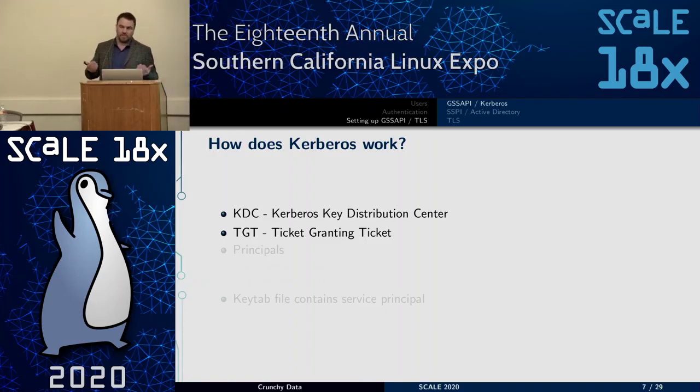psql, as an example, or whatever you're using to connect to Postgres, will first connect to Postgres and then it'll contact the KDC and ask for a ticket if it didn't already have one. And then the KDC will provide a ticket for that service, and the client will actually send that ticket to Postgres, and Postgres will decrypt that ticket using the Postgres keytab file.